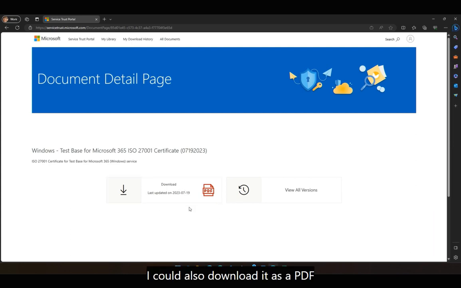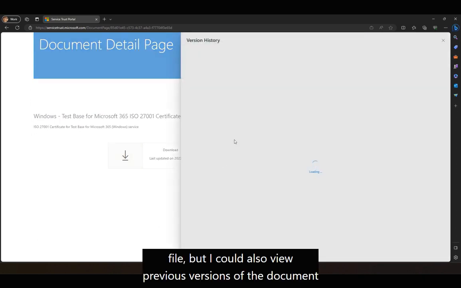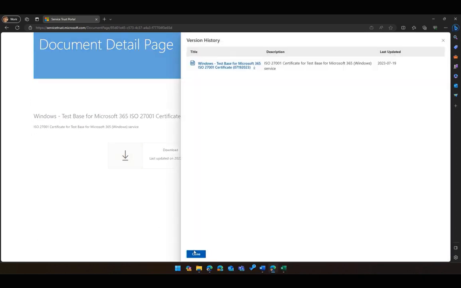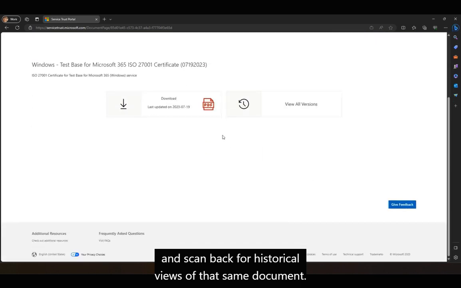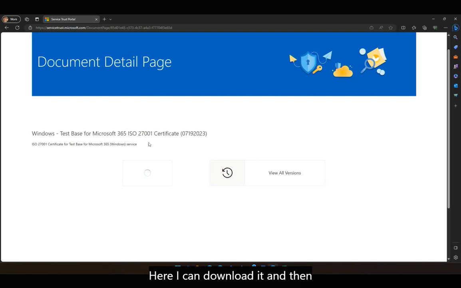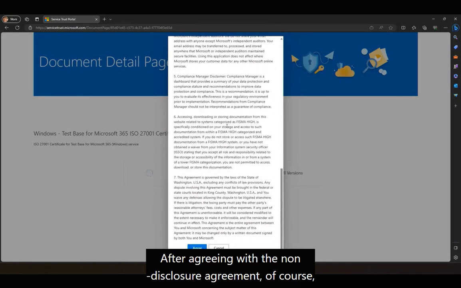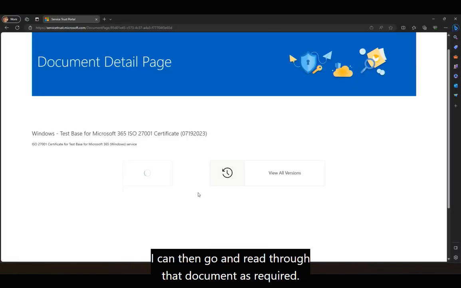I could also download it as a PDF file, but I could also view previous versions of the document and scan back for historical views of that same document. So here I can download it, and then it'll launch the download for that document. And after agreeing to the non-disclosure agreement, of course, I can then go and read through that document as required.